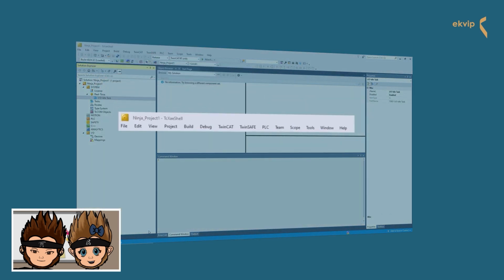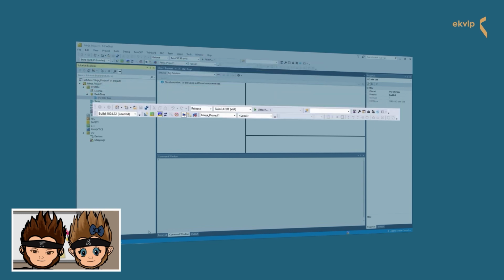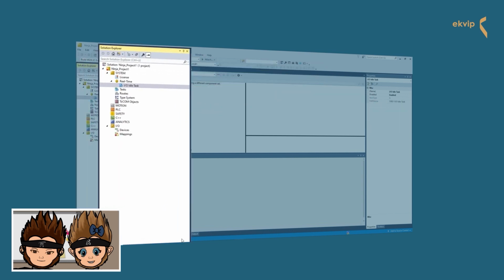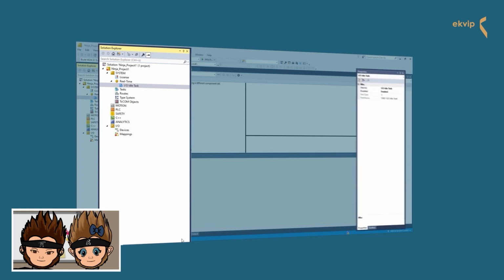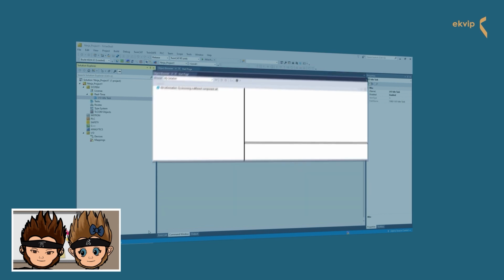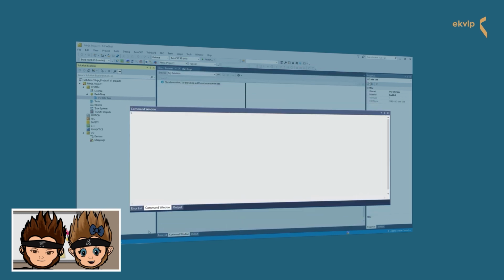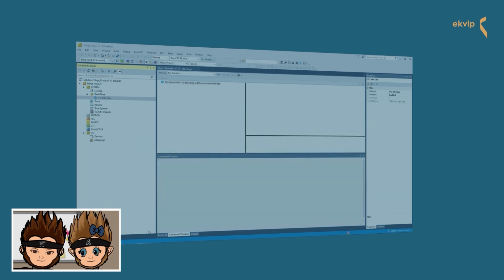On top, we see the menu bar. Beneath it is the toolbar. On the left side, you can see the Solution Explorer, and on the right side, the Properties window. In the middle, you have the Editor window, and beneath it, the Message window. On the bottom of the window, you see the Information and Status bar.